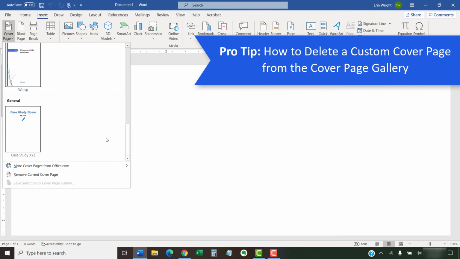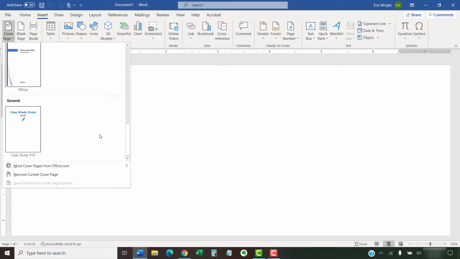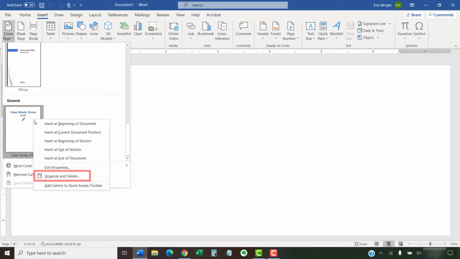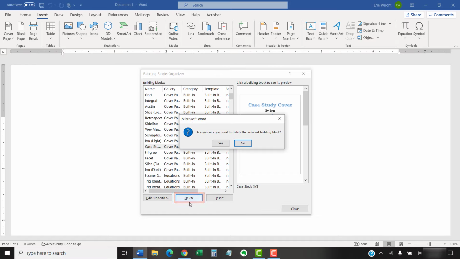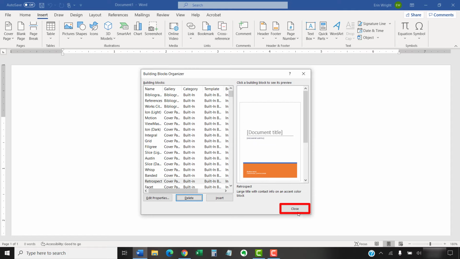If you decide you want to delete a custom cover page from the Cover Page Gallery, right-click it in the Cover Page drop-down menu, and then select Organize and Delete from the shortcut menu. Your custom cover page will be automatically selected when the Building Blocks Organizer dialog box opens. Be very careful not to select another item. Then select the Delete button. Next, select the Yes button in the question dialog box, asking if you're sure you want to delete the selected building block. Finally, select the Close button.